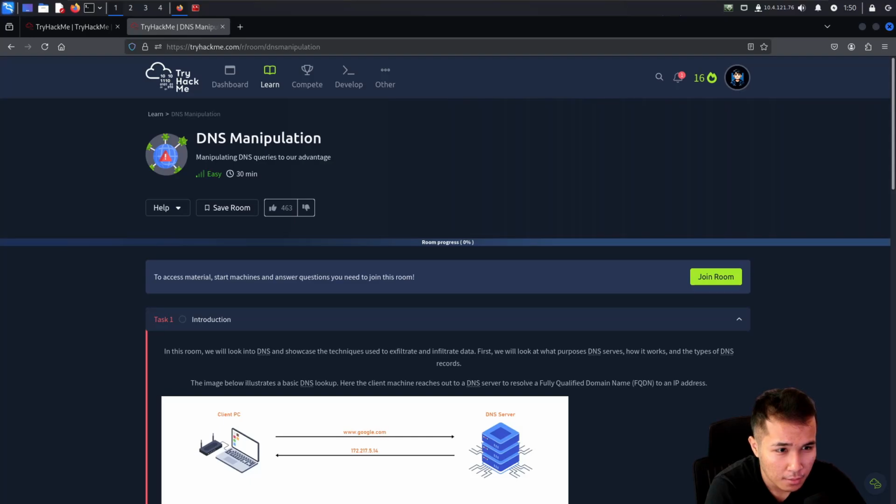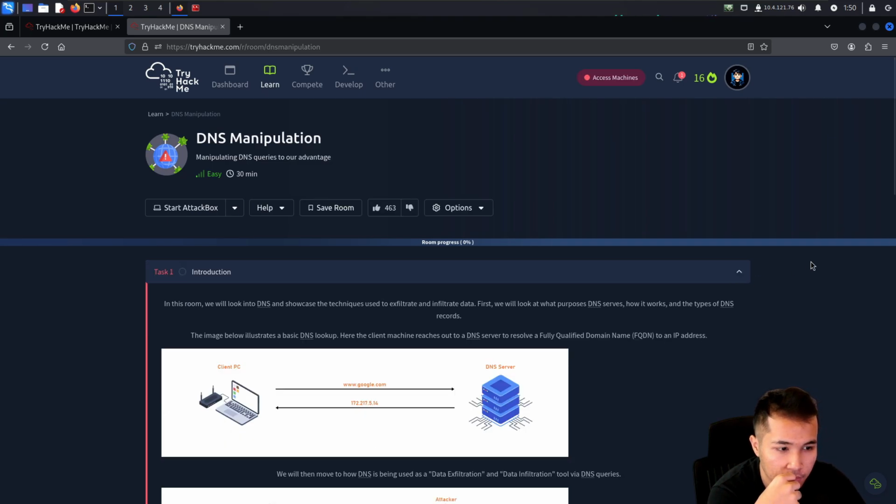I need to learn more about DNS. So today's room is going to be about DNS manipulation. I know some things about DNS, but not a lot.